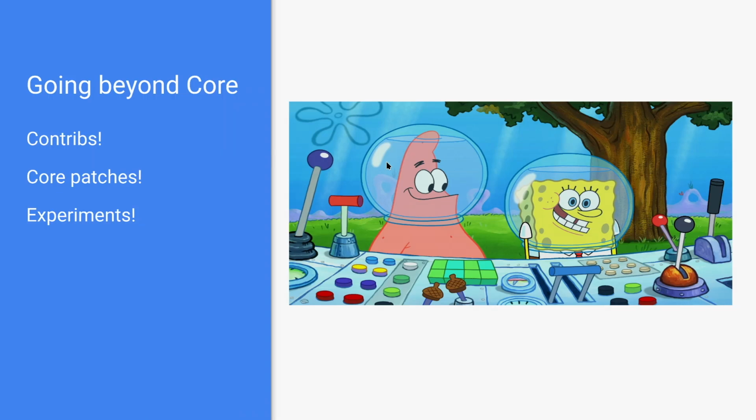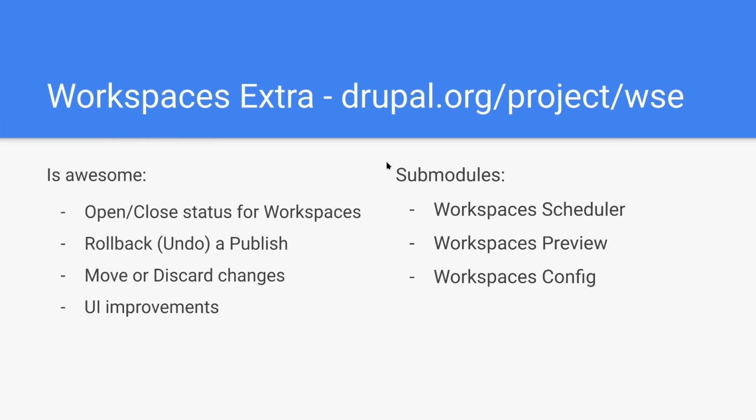I'm going to talk about going beyond core. So now that we know about Workspaces, there are so many cool things that we can do with contributed modules, some core patches, and then some experiments that are not yet stable, but I think are really cool and really, really promising. So Workspaces Extra, this is a contrib.